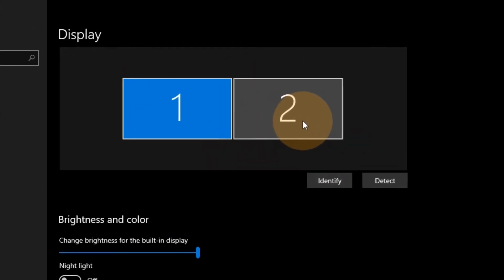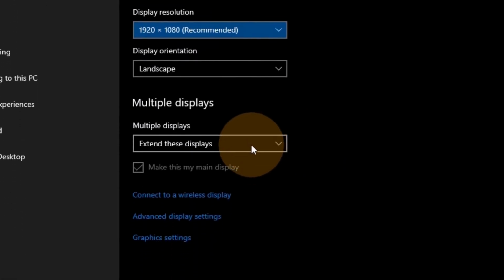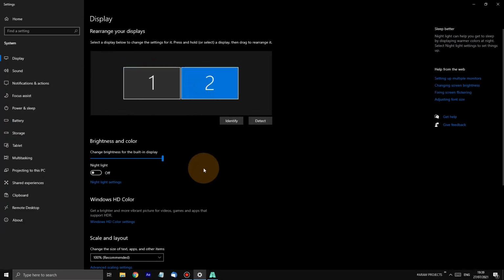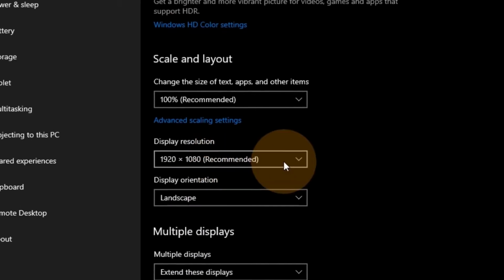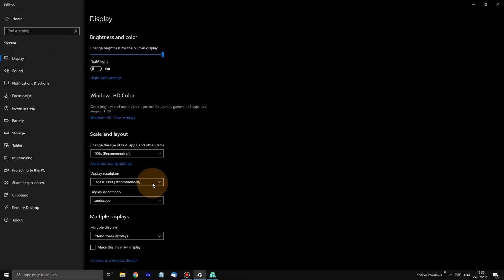My projector is display 2, and we want to make sure it's the correct resolution and that it's extended and not a mirrored display, because obviously we want to put two different things on each display. Now I'm outputting to my projector in HD, which is 1920 by 1080. I'm going to make a comment on this in a little bit.